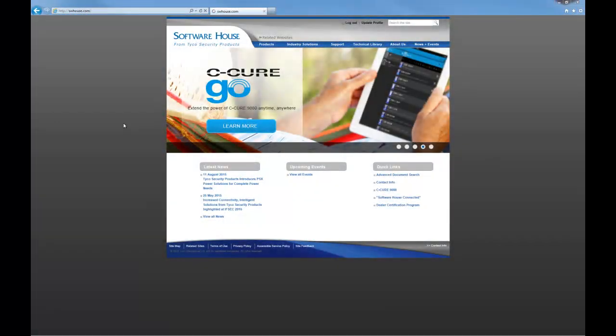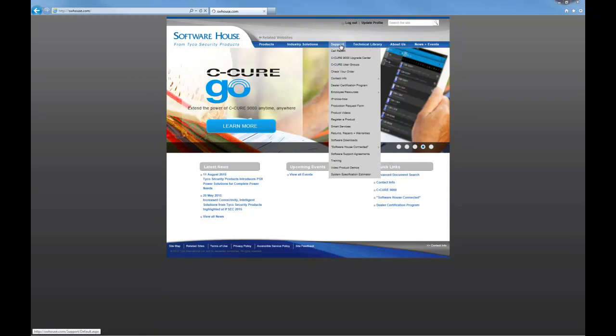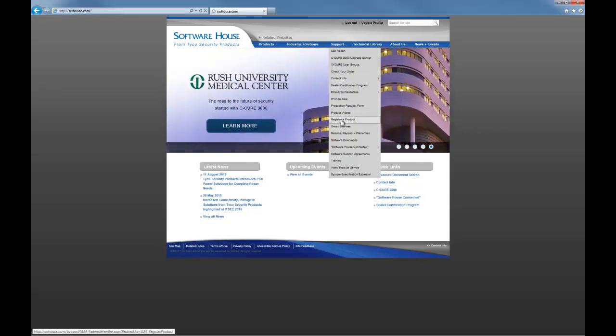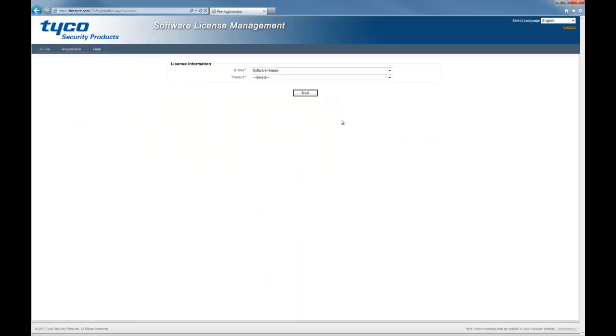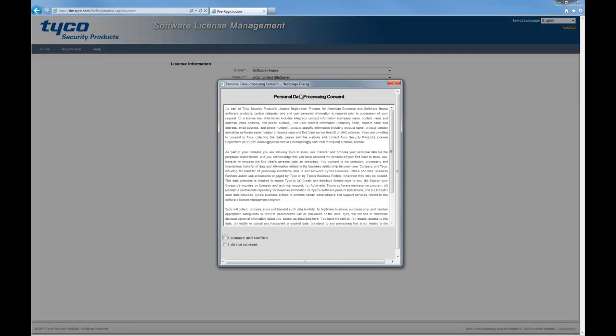Once I'm on that machine, I'm going to open up my web browser, navigate to swhouse.com. I will need to be signed in order to carry out this procedure. If you don't have an account, you will need to create one. I'm going to choose Support then from the toolbar. I'm going to go down to Register a Product, and then from the Software License Management page, I'm going to choose the product from that product drop down, which is Victor Unified Site Server, and I'll choose Next.